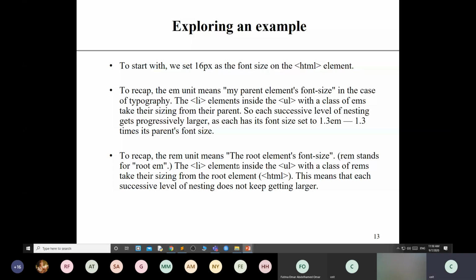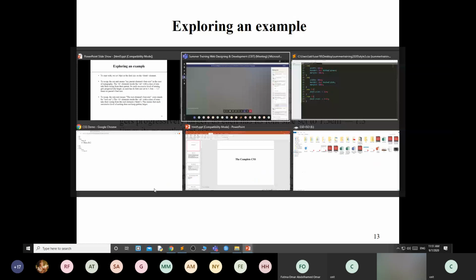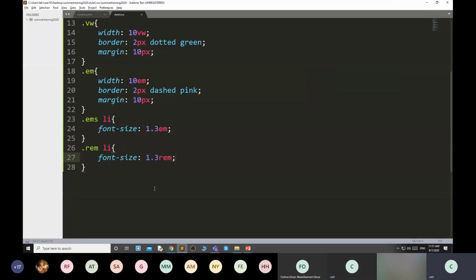Then REM units means the root element's font size. The LI element inside the UL with a class of REMs takes its sizing from the root element. This means that each successive level of nesting doesn't keep getting larger. But normally we are using EM, not REM.